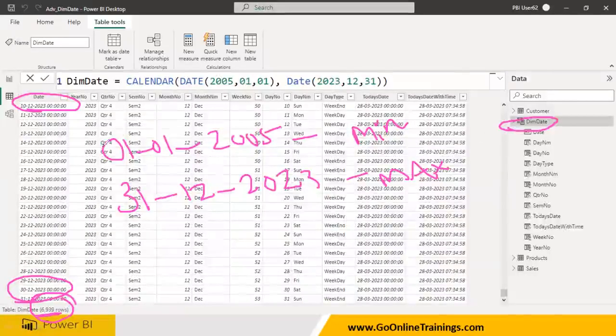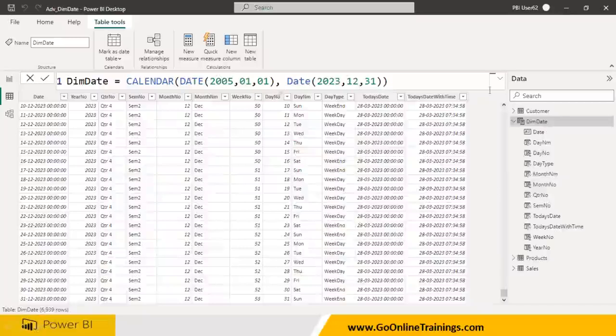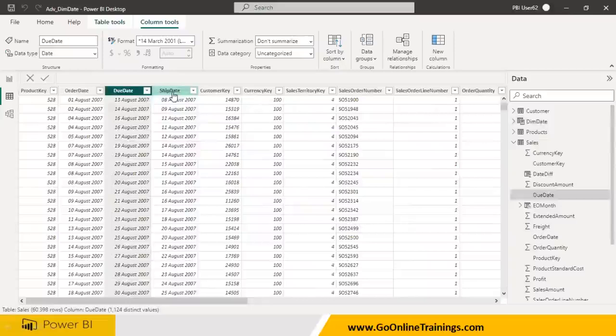So the data is having 01/01/2005 to 31/12/2023. Total number of records are 6,939 rows. So we have this much of a data. But end of the day, what is the sales data? Because we are going to be using sales data, order date and a due date and ship date.